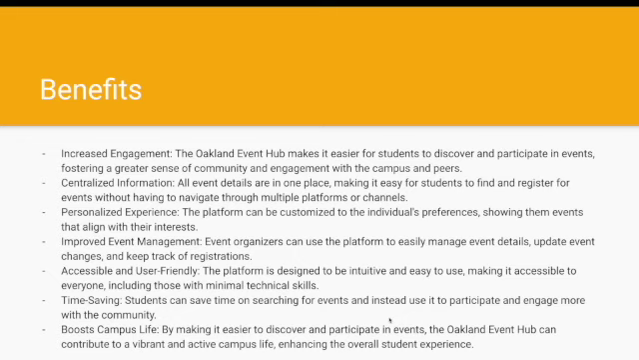This is more specifically for event organizers and students that organize events. They can use the platform to easily manage event details, update changes, and keep track of registrations. So that's pretty self-explanatory. Accessible and user-friendly. We designed the UI this way, and our whole objective was for the application to be as user-friendly as possible, making it accessible to everyone, including those with minimal technical skills.